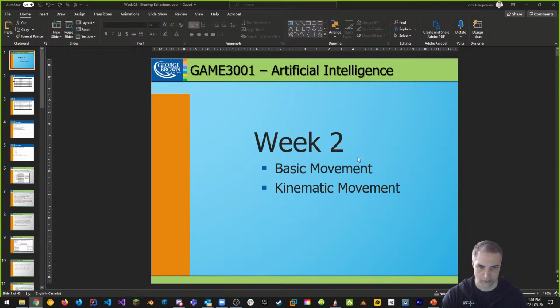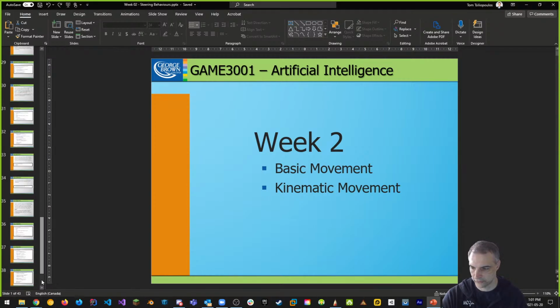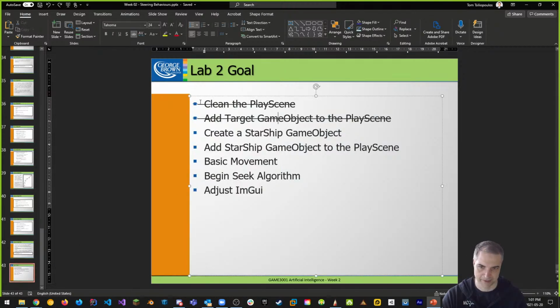To start off, let's go into the things that I want to do today. I started with the last class, so I'll undo these things because we haven't done this yet. This is our plan for today. We're going to clean the play scene, add a target game object to the play scene, create a Starship game object, add that in, do basic movement, begin the seek algorithm, and adjust IMGUI for all this stuff. That's the goal of Lab 2, and that is what we're going to be doing now.